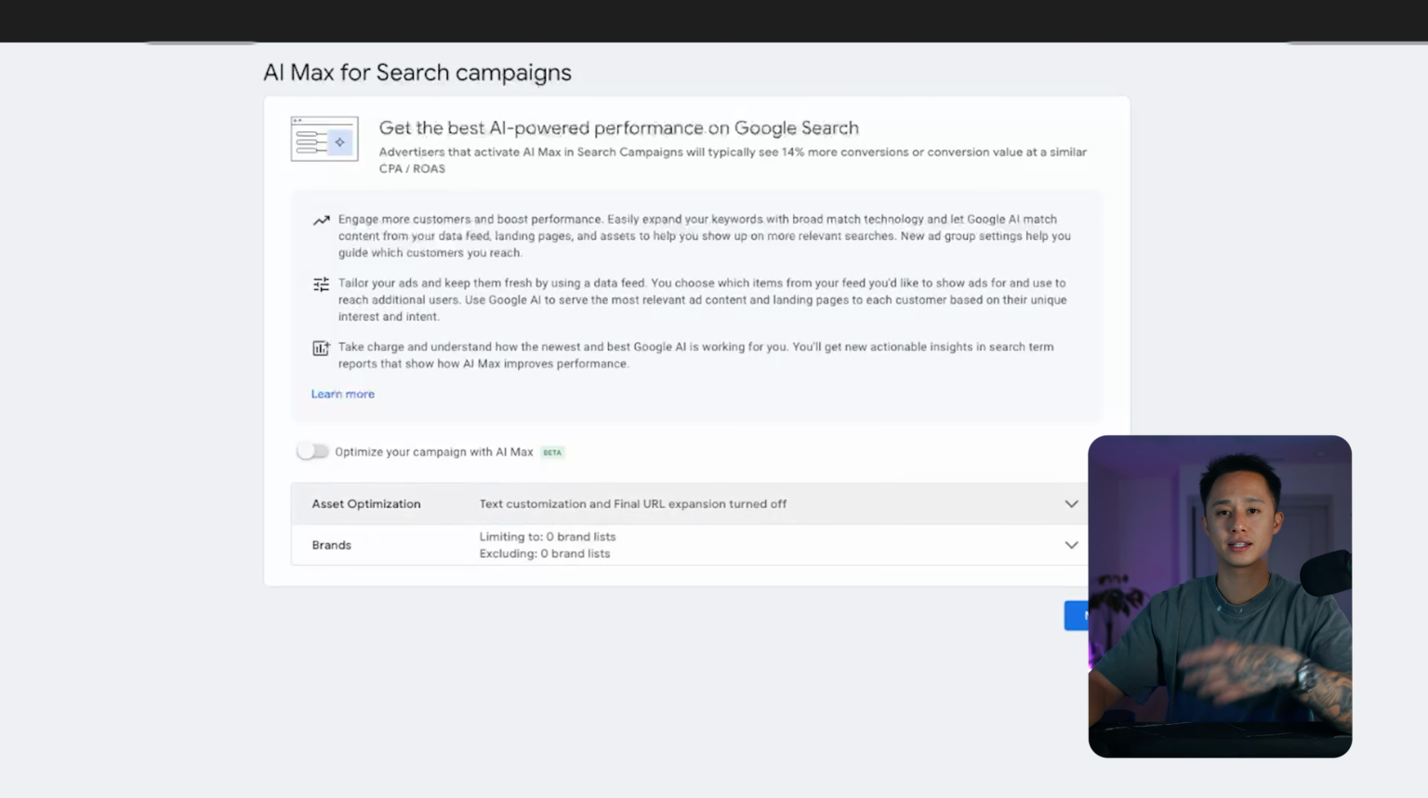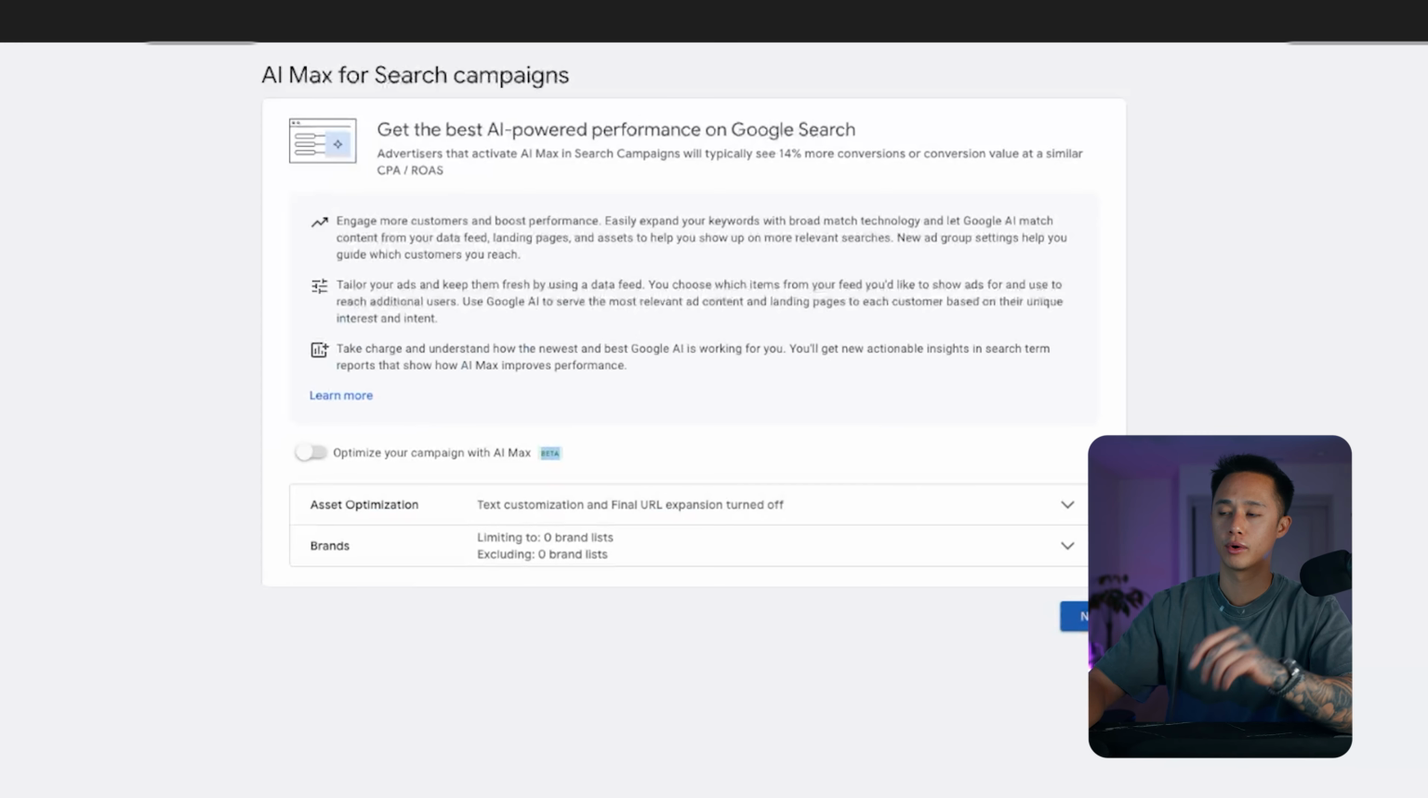So from here, AI Max, this is something you can test out. You can read about this if you want to run it. We don't run AI Max as of right now because it's still in beta mode, as you could see here. All right, we're gonna go ahead and click next.